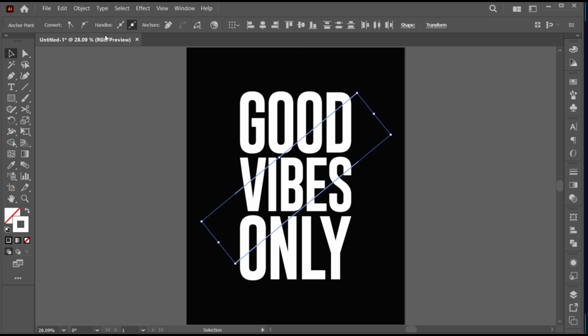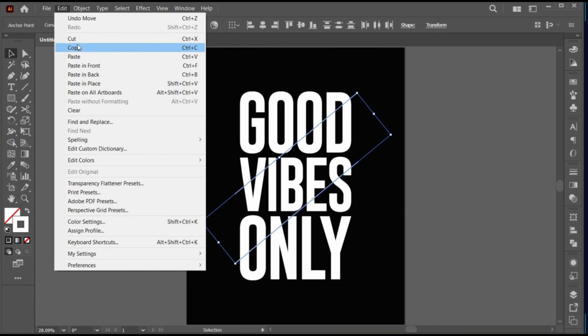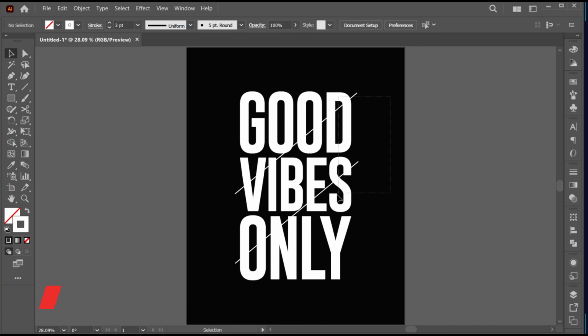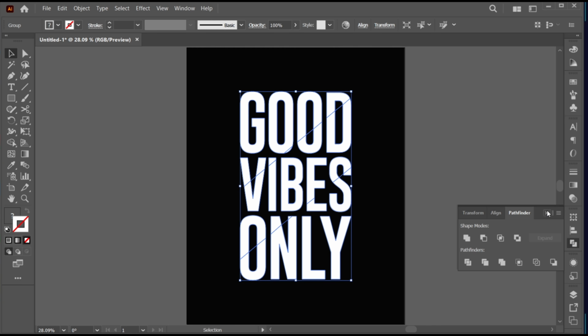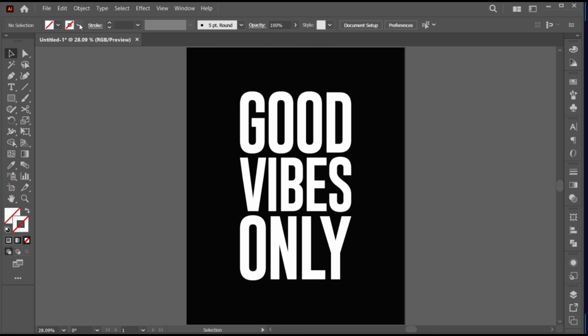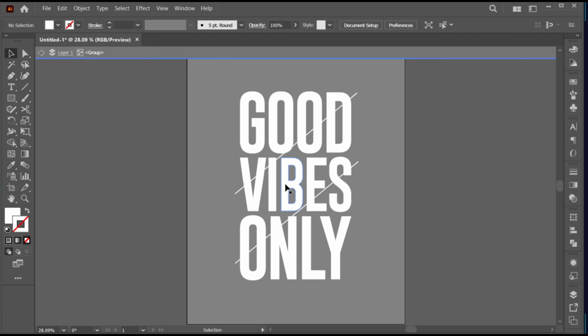Select the lines, go to the Edit menu, and click on Copy. Now select all, go to the Pathfinder panel and click on the Divide button. Then paste in front the copied lines. Double-click on text to enter isolation mode.